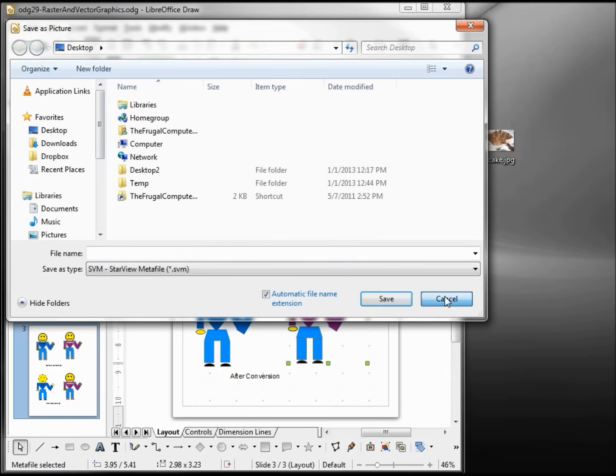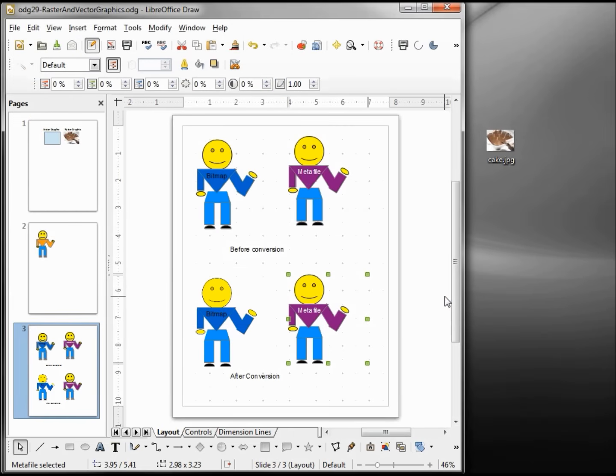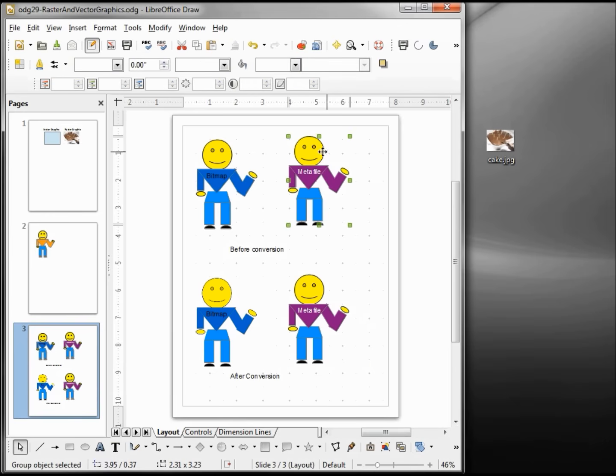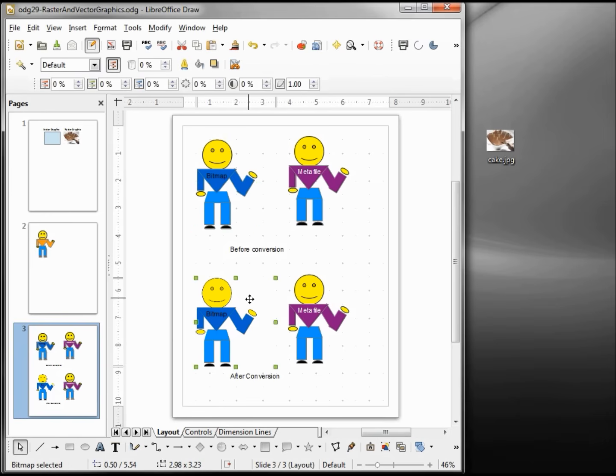I'm just going to cancel out of here. I don't want to save it. Looking at our meta file, now that we've converted it, we notice that this turns into a square, whereas before it was more of a rectangle. And same with the bitmap. These two are both the same. So these are both going to be rectangles, but when we come down to the bitmap, it gives us a big square and just gives us space to the characters left or to our right.